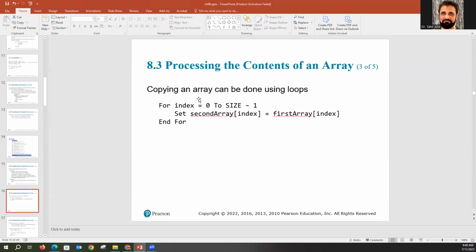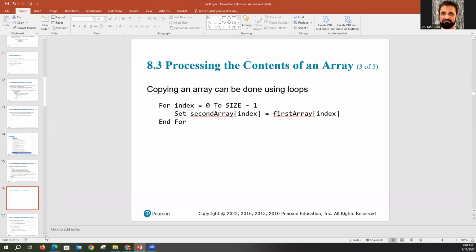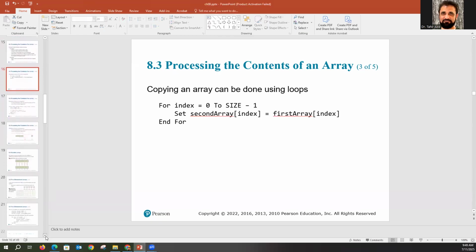Okay, copying an array can be done using loops. So you have some kind of array, let's call it first array. First array could be 1,000 different elements. You want to copy all of them into another array. And this is how you can do it. Just one line of code. Because index always begins with 0, so zeroth location, copy everything, go to the first location, second location, and you can, in one line of code, copy all the element values from one array to another array.